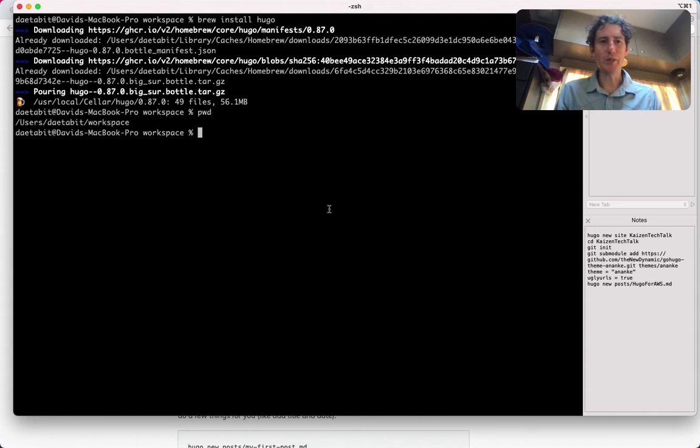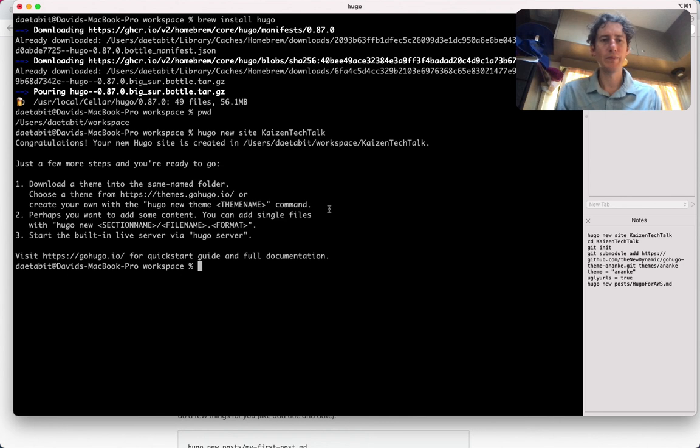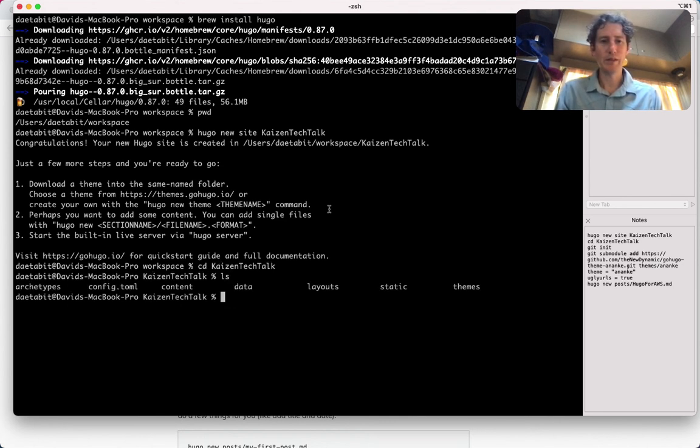Now I'm in my workspace folder, and you can create any folder you like for where you're going to stick websites and so forth. So now we're going to create the website, or basically the framework for the website. For this one it's going to be my Kaizen Tech Talk. All done. So we'll cd into that. Okay, the main file we're going to edit is config.toml.